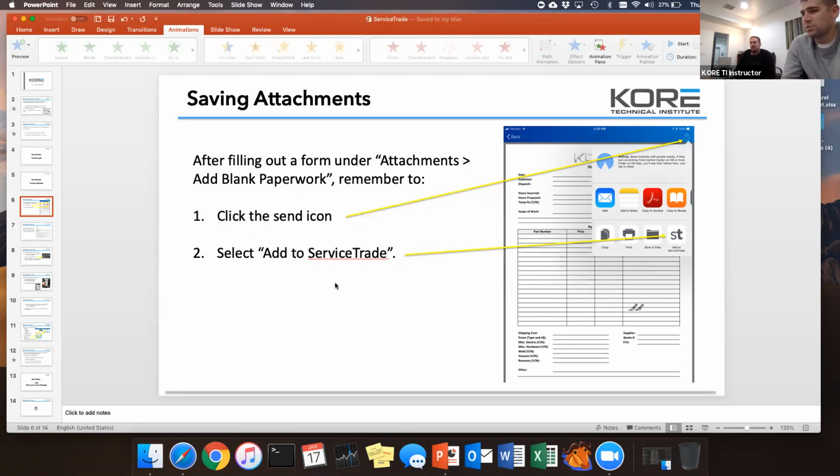In the past, we've had some people fill those documents out, then they go back into ServiceTrade, but they fail to save it there, and sometimes that text will disappear. So after you fill any of those fillable PDFs out, make sure to go to that send icon and add to ServiceTrade. Also, if Add to ServiceTrade is not one of your options, slide over on that same bar where you have a little more icon, and enable ServiceTrade as one of the apps you can send it to. Okay.